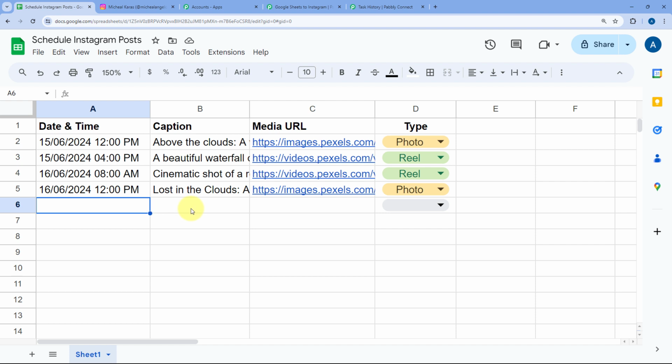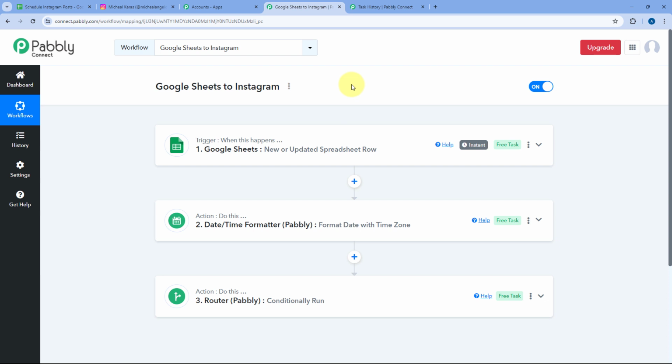So in this way, you can bulk upload and bulk schedule your Instagram post using Pabbly Connect automation directly from Google Sheets. So not just these applications, you can connect plenty of other applications with Pabbly Connect.